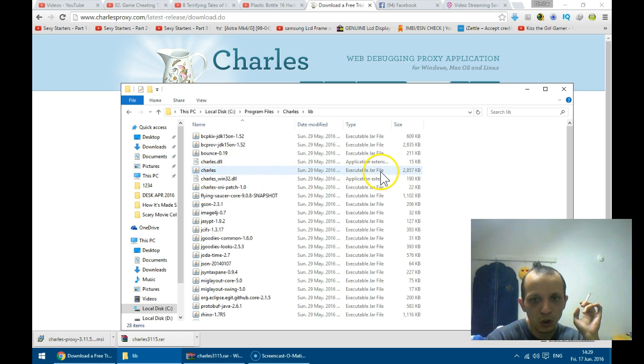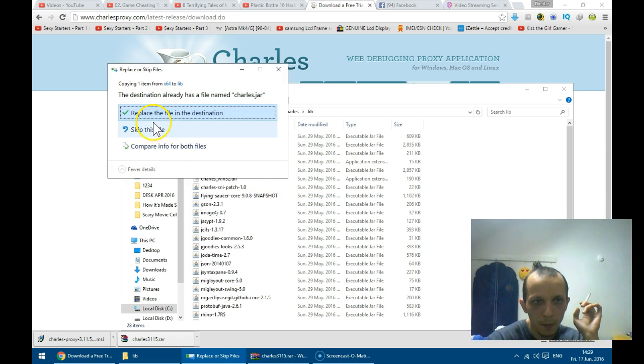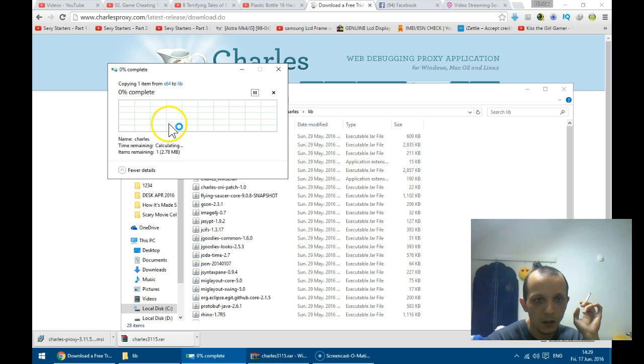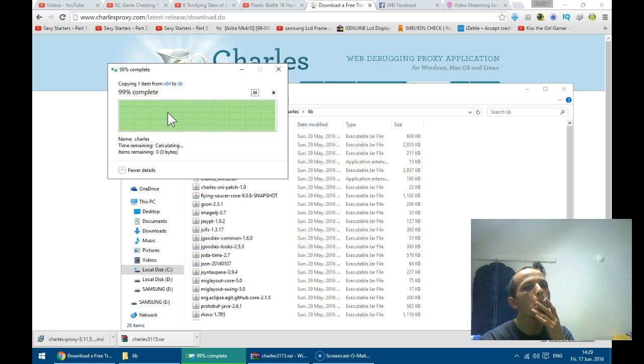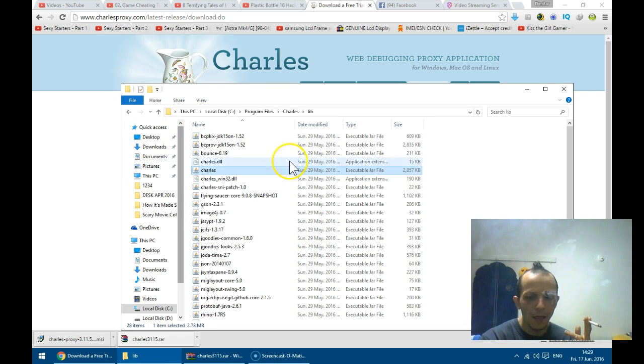Here it is, the executable jar file, and it has 2,857 kilobytes of size. Pretty much. So you just go on a blank space and paste the one that you copied. It'll ask what to do: skip file, compare info for both files, or replace file in the destination. Replace. That's what you do. Continue. And that's it.